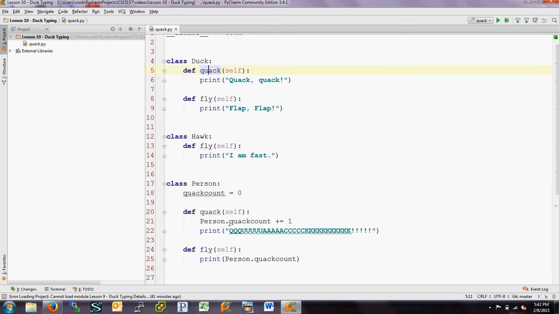So it has the same methods as duck, but the methods behave differently. For a person, it counts how many times it quacks, and then prints out a big quack. And for flying, it prints out its quack count instead of actually doing any flying like flapping. But it does have a method for quacking, and it does have a method for flying.